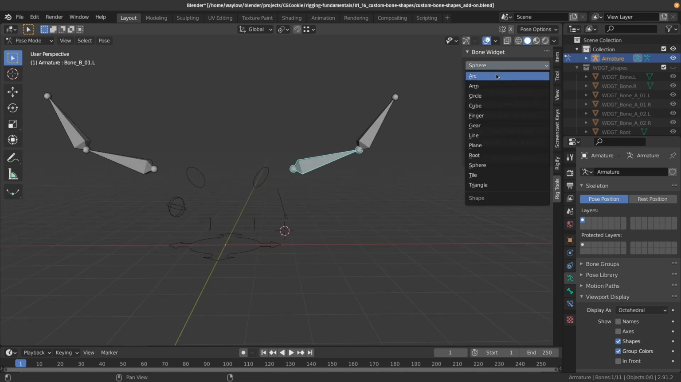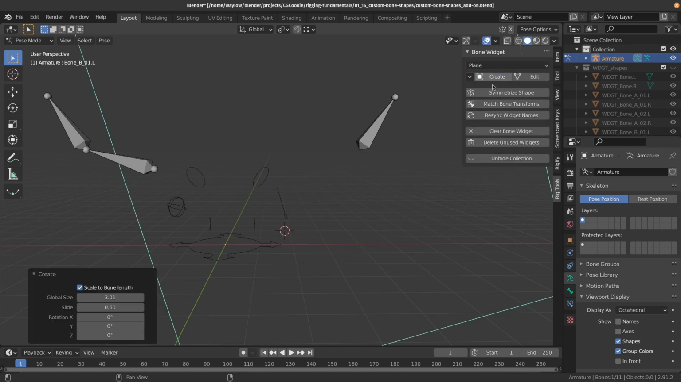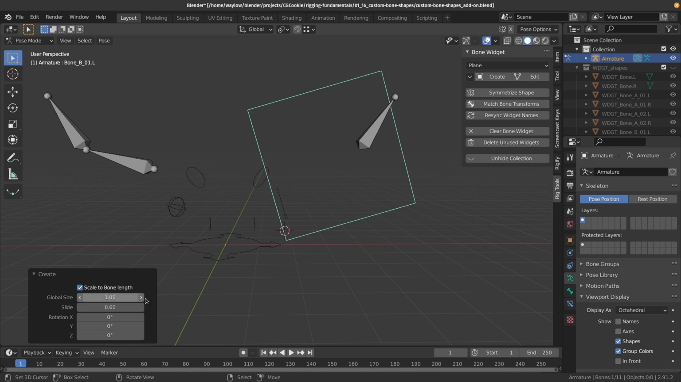Now it's free and it's open source and it's designed to help speed things up by keeping things organized, aligning all the shapes to match the bones. And it also has a bunch of time-saving tools, like the ability to mirror shapes from one side to the other, which is very handy.